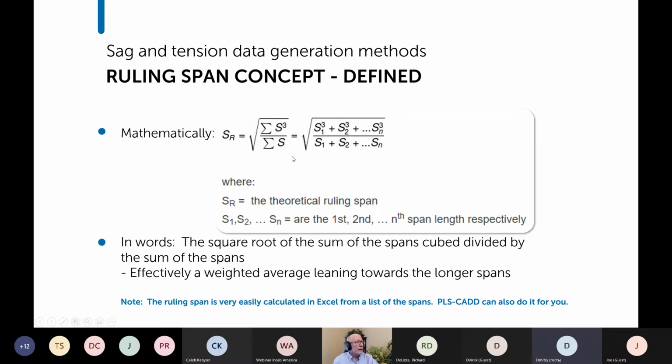So what is the ruling span concept? Well, here's the formula. Let's first talk about what it means. It's the square root of the sum of the spans cubed divided by the sum of the spans. Sum of the spans cubed means span 1 cubed plus span 2 cubed plus span 3 cubed, and so on. Sum of the spans is span 1 plus span 2 plus span 3 and so on. And that gets you your ruling span. It's effectively a weighted average leaning towards the longer spans. This cubed here is what's doing that.